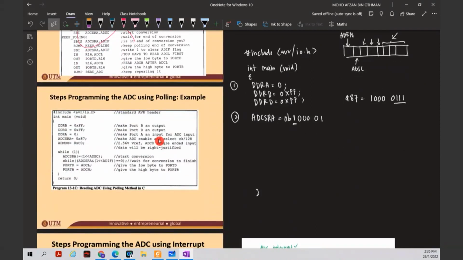So now you know that what happened here is you use a 1 to 8 prescaler. If the XTAL is given, then we need to find out what is the value to be put inside of this prescale, in order to make sure that the frequency is less than 200 kilohertz. So this is step number 2.